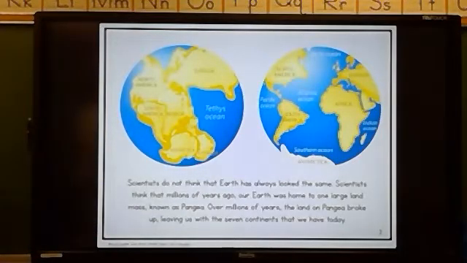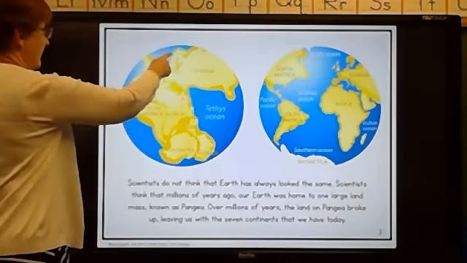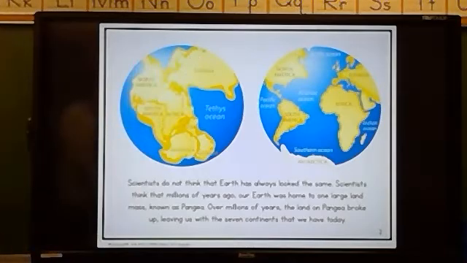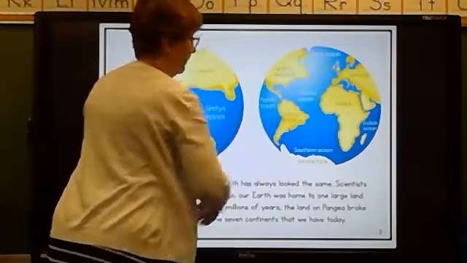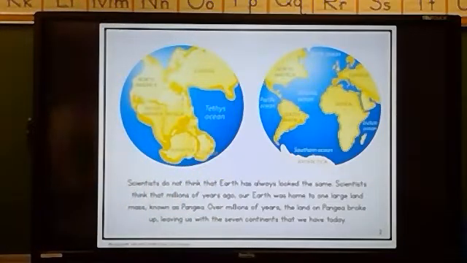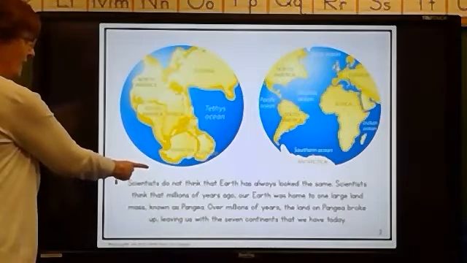Scientists do not think that Earth has always looked the same. Scientists think that millions of years ago, our Earth was home to one large land mass known as Pangaea. Over trillions of years, the land on Pangaea broke up, leaving us with the 7 continents that we have today. Okay, so scientists originally thought that this is what Earth looked like, that there was something that occurred millions of years ago, and so that one large landmass broke up into the 7 continents that we have today. That is news to me. I never learned that in school.